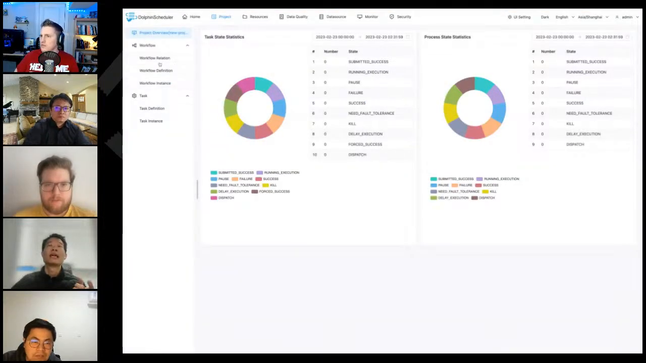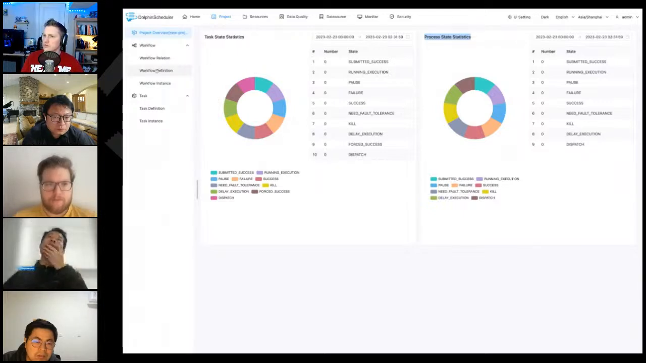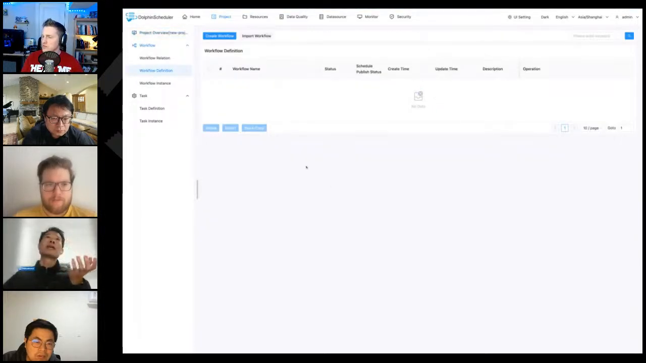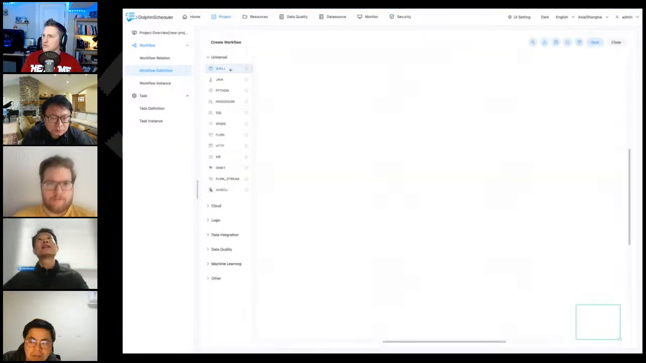When we go to the project dialog, we can see a simple statistic for this project. We can see how many task instances and how many workflow instances the project has. If you want to create a workflow, we can go to the workflow definition dialog and simply click the create workflow button.